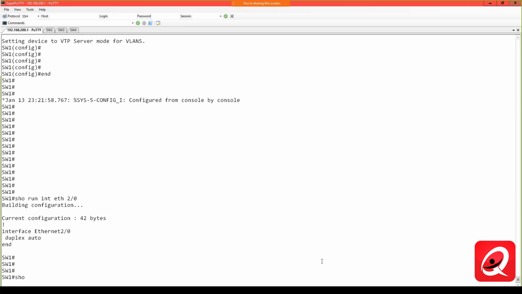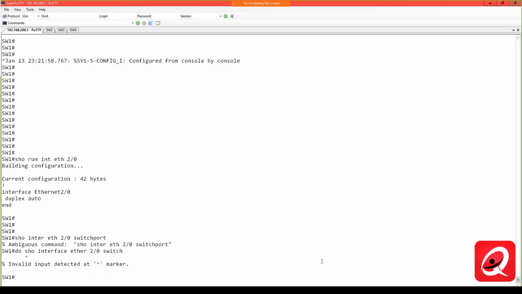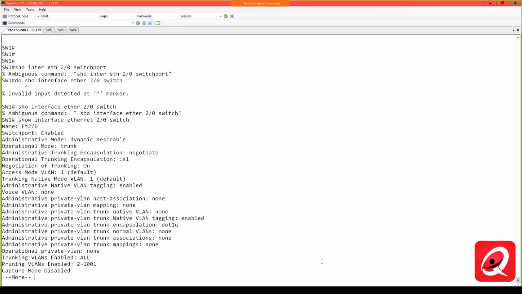But if I do a show interface Ethernet 2/0 switchport, one of the things that I want to point out... let me try that again. I'm not in config mode, so let's try it without the do this time. Show interface Ethernet 2/0 switchport. There we go. This is one of the key verification commands that you want to make a note of that will allow you to verify your layer 2 core configurations.